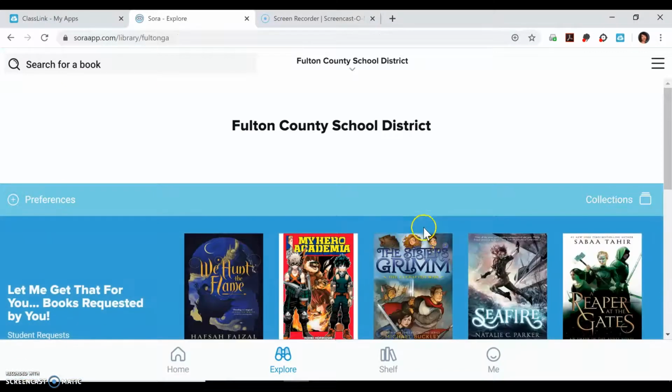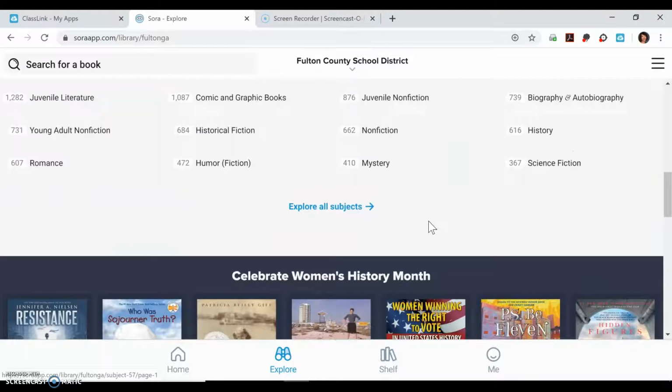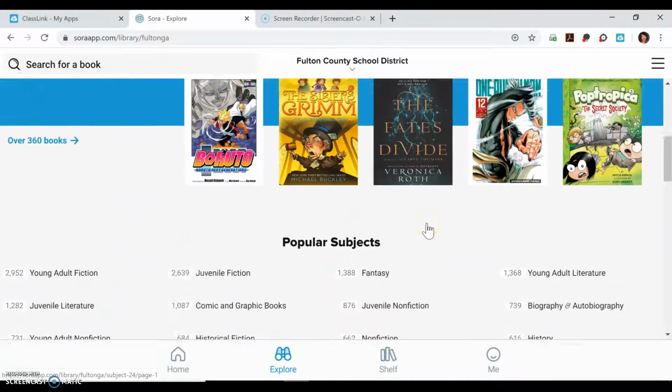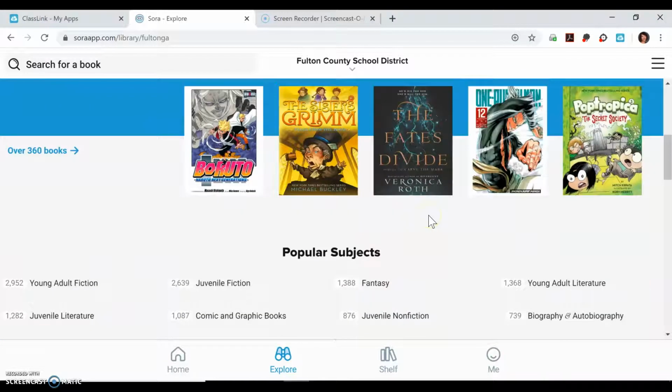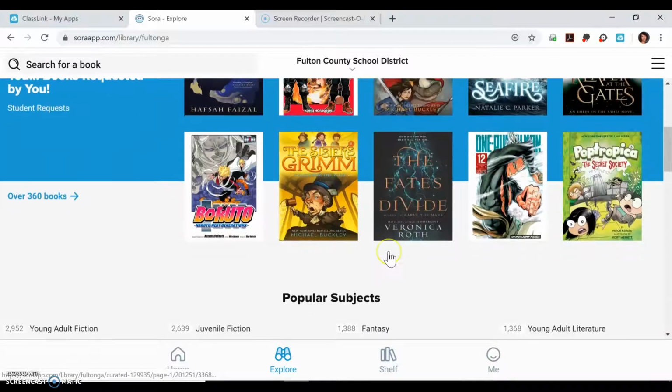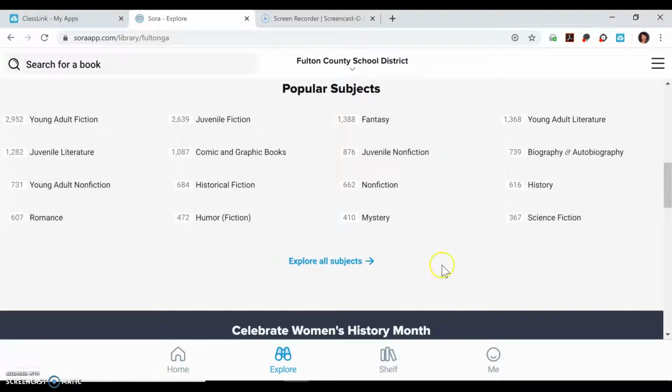So now I am in Sora. This is what Sora looks like on a computer platform. You can also download the app on your phone. So it will give you some suggestions. It will also give you by subject matter, so it's really up to you. Your main menu is on the bottom where it has Home, Explore, Shelf, and Me. So Explore is highlighted in blue and that's what we are on right now.